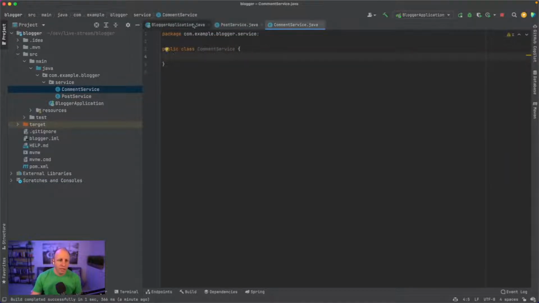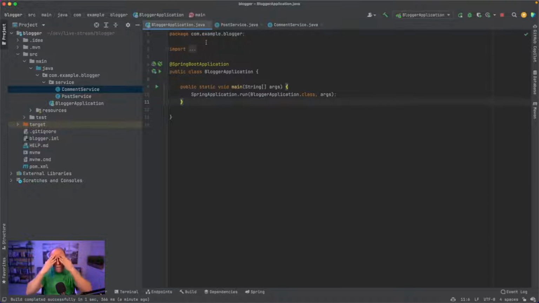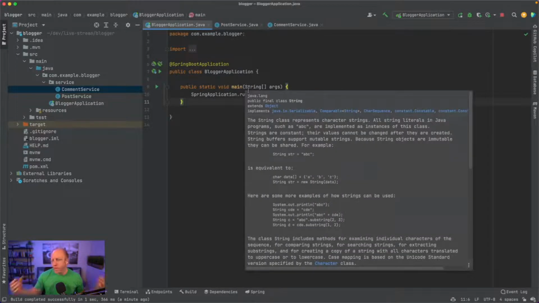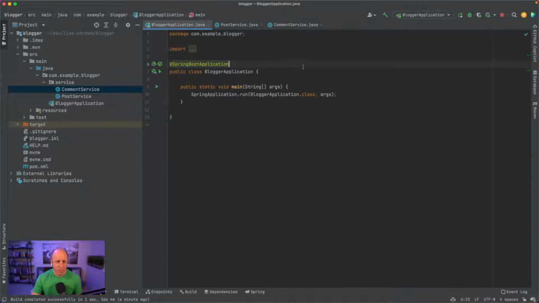I want to start by talking about, let's take Spring out of the equation. So we have these two services. Post service needs some features of comment service, and comment service may need some features in post service. So what you might end up doing is creating a constructor and being able to inject that class in via dependency injection. And so let's take a look at what that might look like.